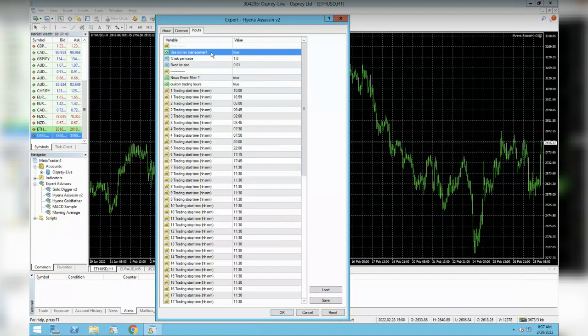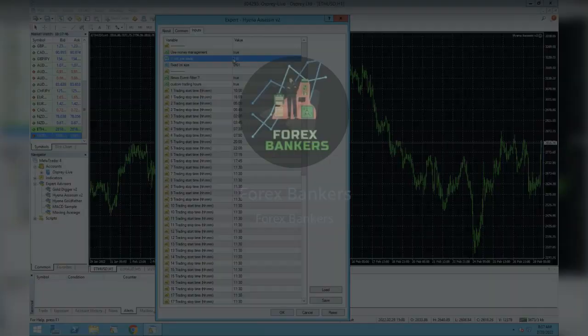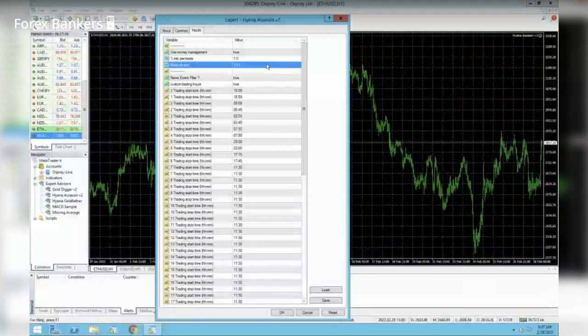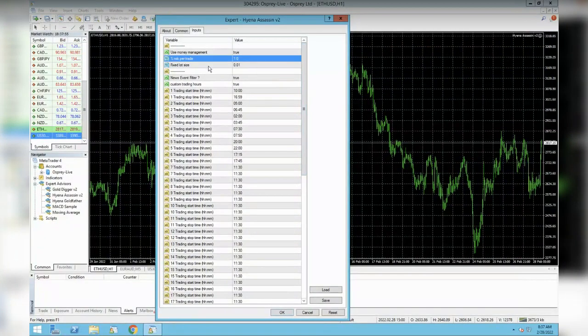That is just so that the bot knows how much money is in your account, so that you can set the risk. Fixed lot size. Most of these are set by percent, so if it's set by percent, it's going to ignore the fixed lot size. The news event filter, just leave that on true.